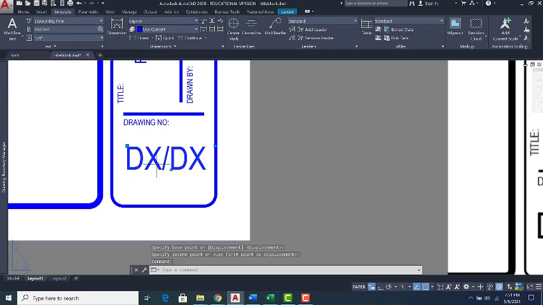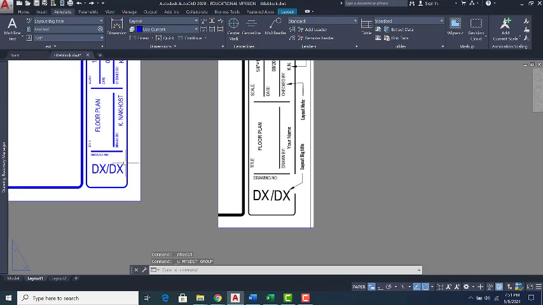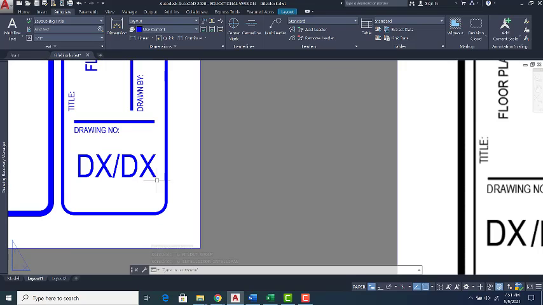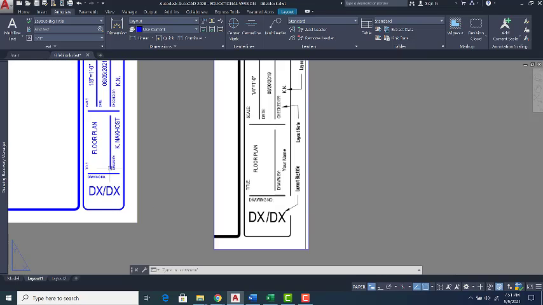Okay, for example, if it's the first page of a 10-page drawing, you just go and change it later onto this, but for now we leave it like that, DX over DX. This means that D is the initial for design, and X is the page. So designer drawing page 1, out of designer drawing 10 pages. Okay, architect put A. Yeah, so designer put D, and what else?